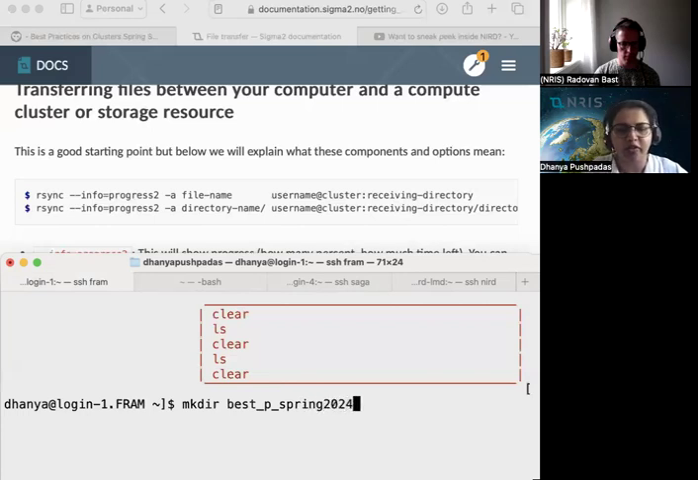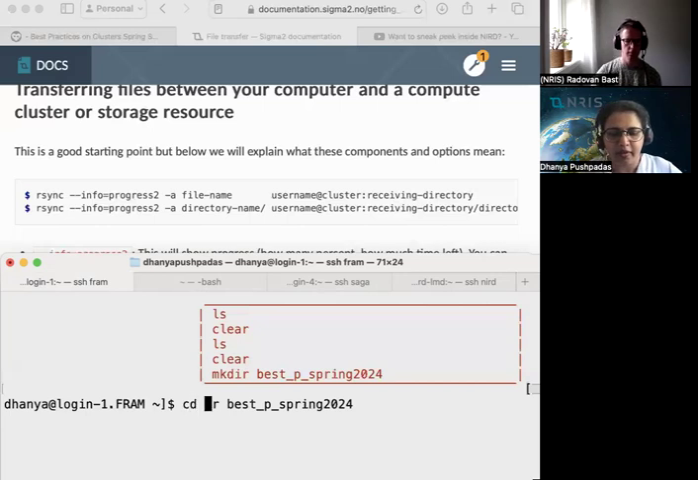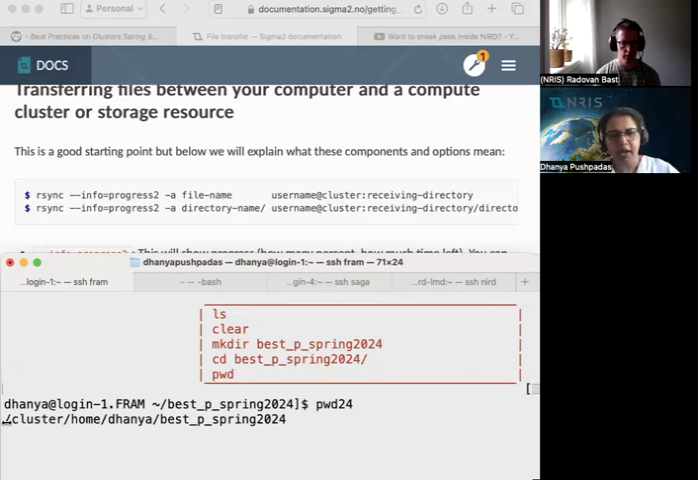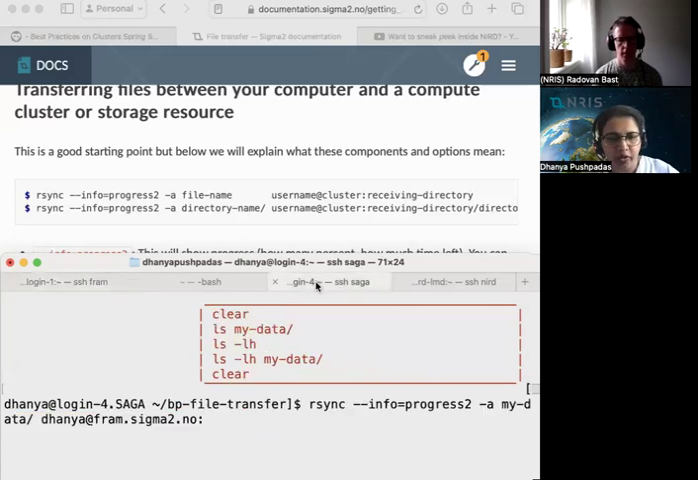Okay, just to make sure. So I have this path on Fram. This is on Fram, so you can see my login on Fram. This is another terminal. I have this path here, I copy this and put it in this space. If you don't put the path here, this will copy to your home directory.